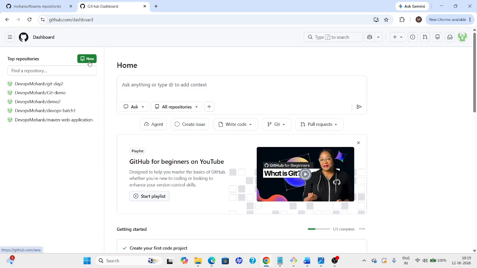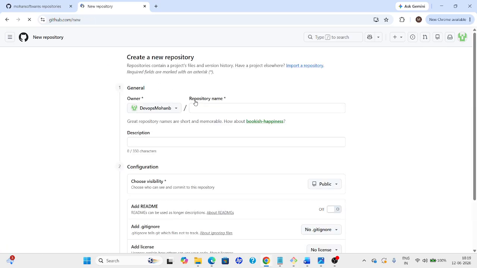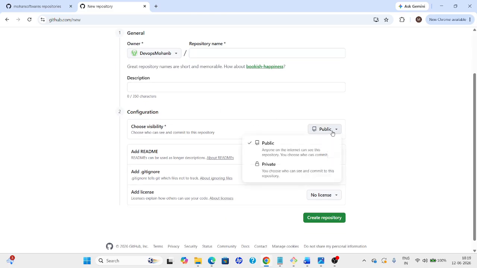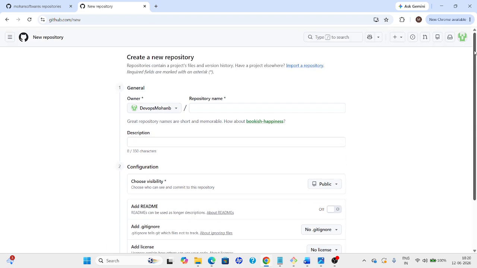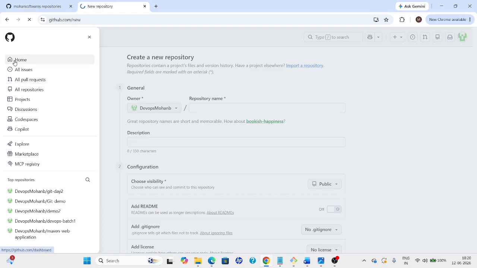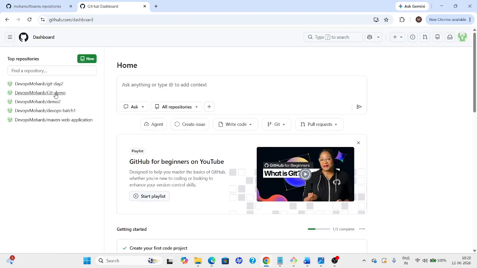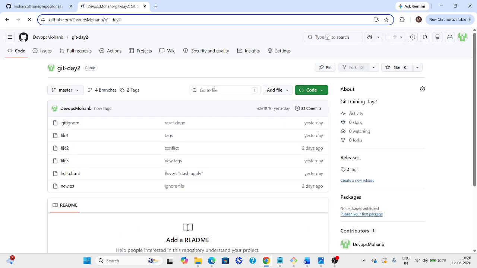If you click on the new button, we can create a new repository by providing the name. We can choose whether it should be public or private, and then create the repository. That is how we create the repository. So that is repository creation. And once we create a repository, it will show the URL: username, then the repository name.